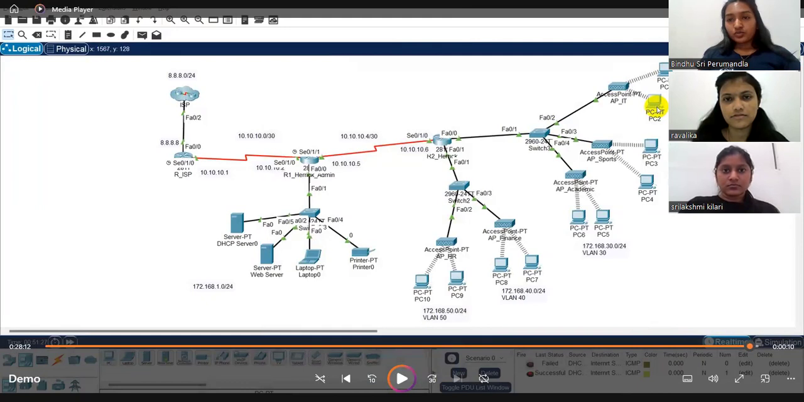Thank you. This is our overall topology diagram for the case study. Thank you.